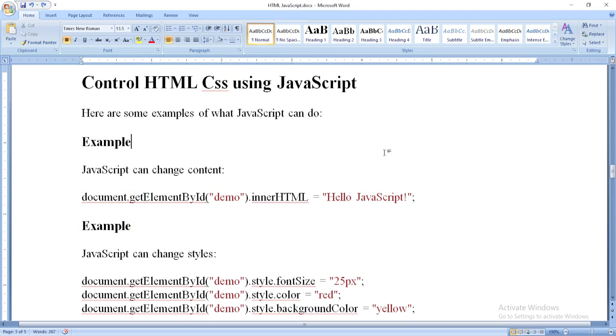Here are some examples of what JavaScript can do. For example, JavaScript can change content. document.getElementById("demo").innerHTML is equal to the JavaScript that we created earlier. We are going to style it using JavaScript along with the CSS.